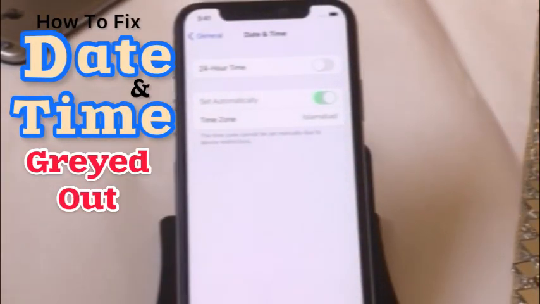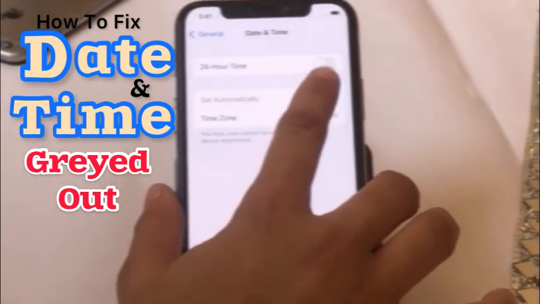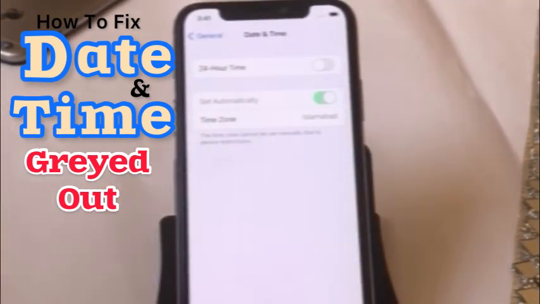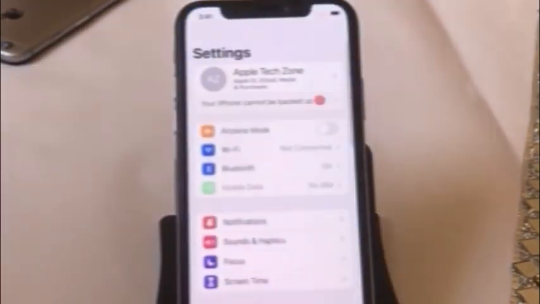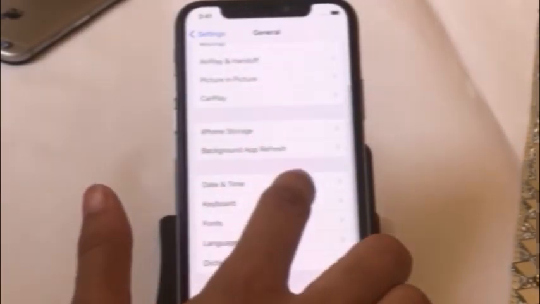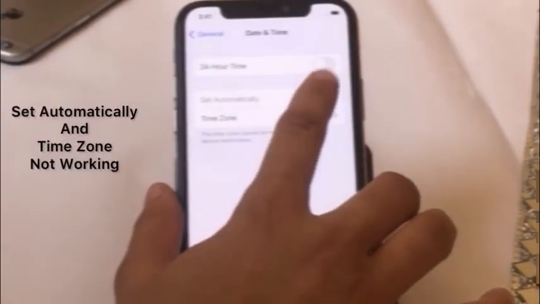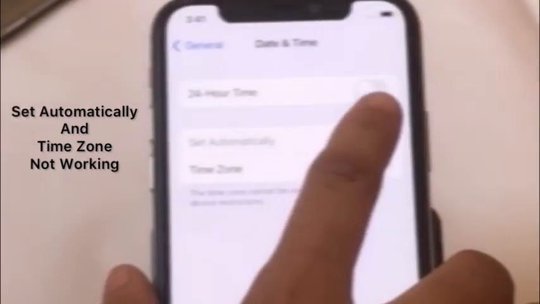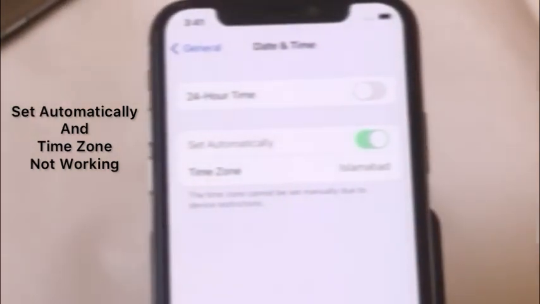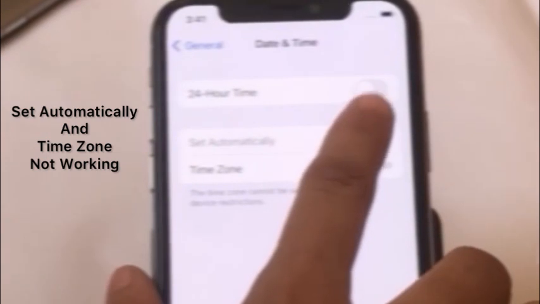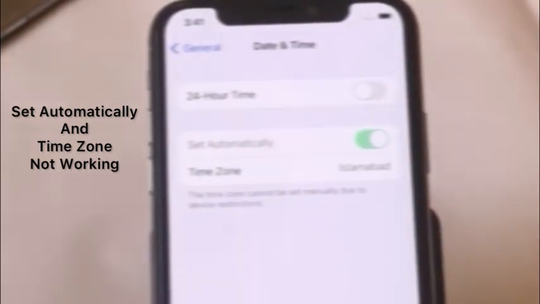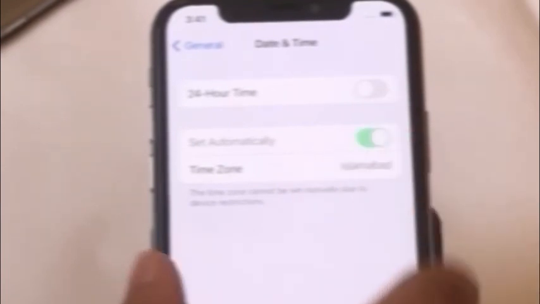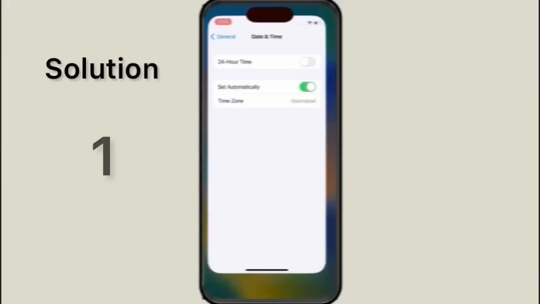In today's video, I will tell you how to fix date and time grayed out or date and time settings option not working on iPhone, iPad. Firstly, click on Settings app. In Settings page, click on General. Click on Date and Time. Here you can see Set Automatically and Time Zone not working. How to fix here?